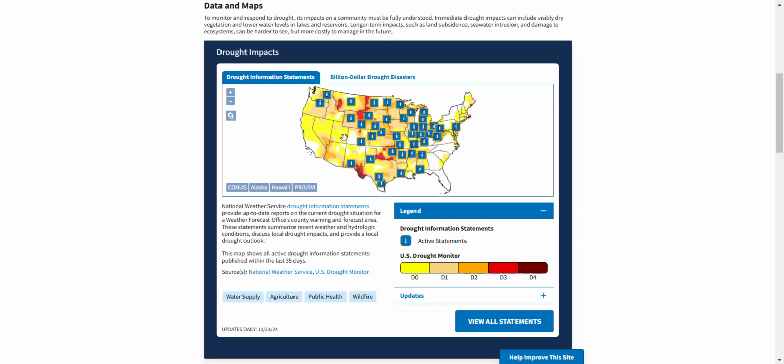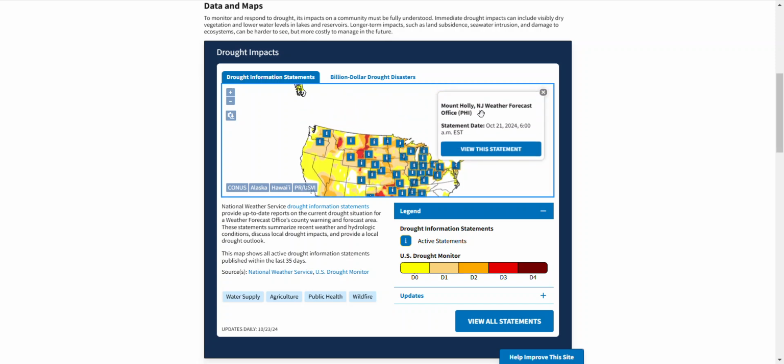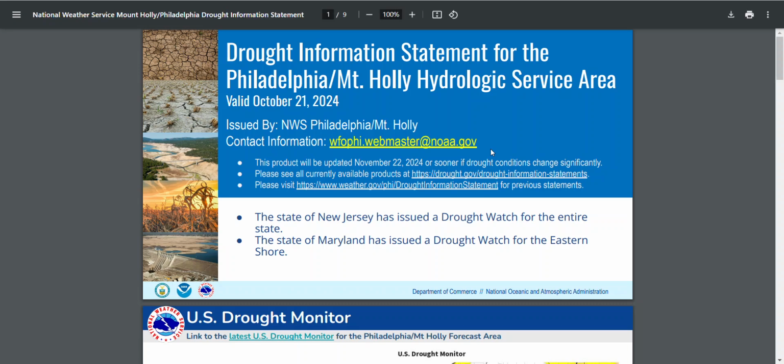And so, for example, what we could do is go over here towards the New Jersey area and select the I. And that indicates that the Weather Service in Mount Holly or Philadelphia, Pennsylvania, has issued a drought information statement. We can go ahead and hit view this statement. And here is an example of that.